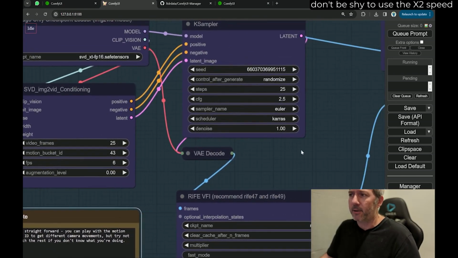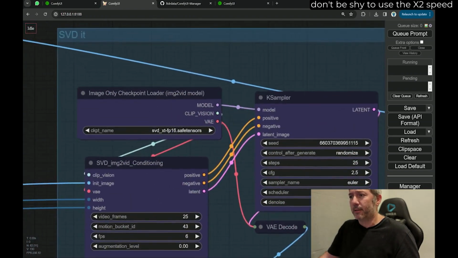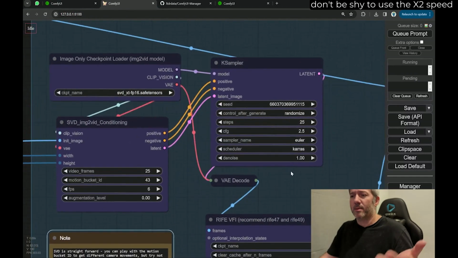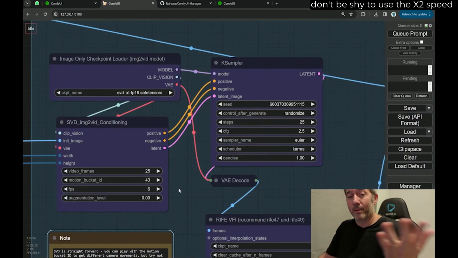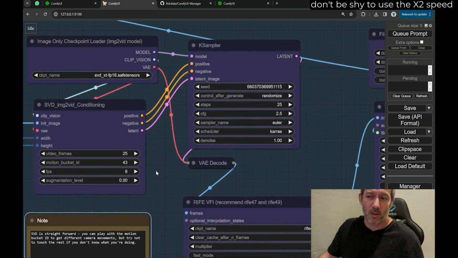This sampler, these are really the recommended default settings: 25 steps on 2.5 CFG, and this is the sampler, this is the schedule that we need, and this is the denoise. When we run it, it will create a video of 25 frames at 6 frames per second. So that's not enough, all right? This is not a smooth animation, it's kind of boring, and it's not long enough.